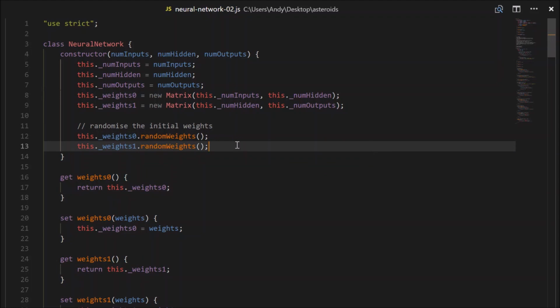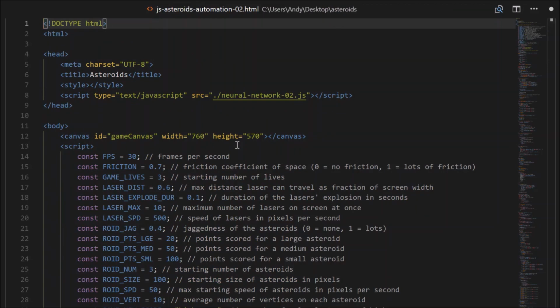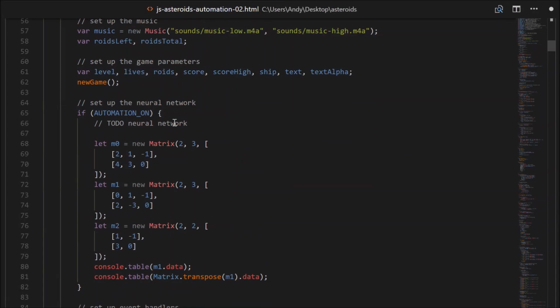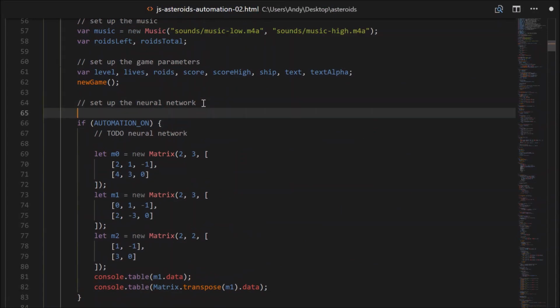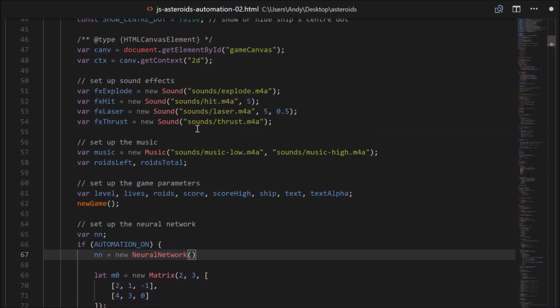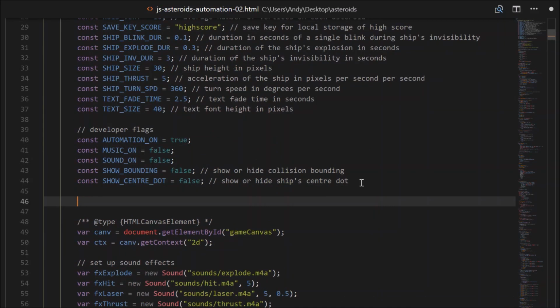We should probably test this. So go to our other file, the HTML file, and let's go down to where we set up, here we go, to do neural network. So we'll have to create a variable here. So variable nn, we'll call it. And here we can go nn equals new NeuralNetwork. Now we need to pass the number of inputs, hidden, and outputs here. I think we should set them as constants. So up where we're setting our constants, let's create a section called neural network parameters.